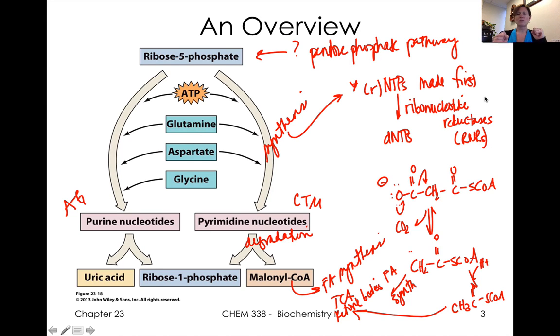In one aspect, we're going to build the base first, and then we'll attach the sugar to it. And then another one will actually build the base on the sugar. So we'll go into some overview details of that. Some important highlights that we'll talk about here: we'll revisit where we get some of these pieces, for example, the pentose phosphate pathway.